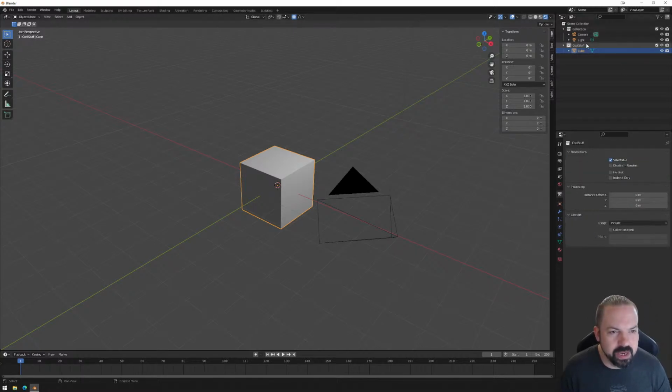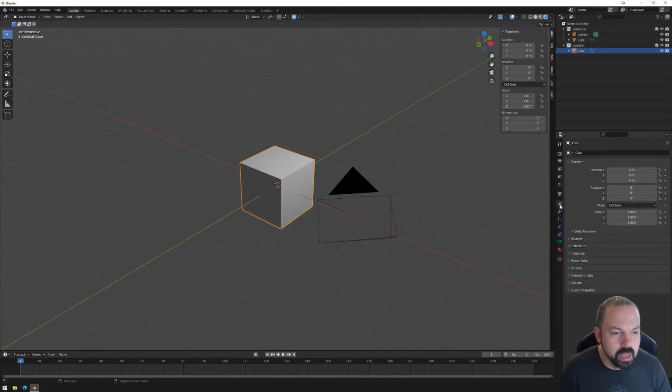This is some extra information on the material, like the collection. Never use it. This one I will occasionally use. So this is object properties. So this is our object. The one I will use a lot is viewport display.